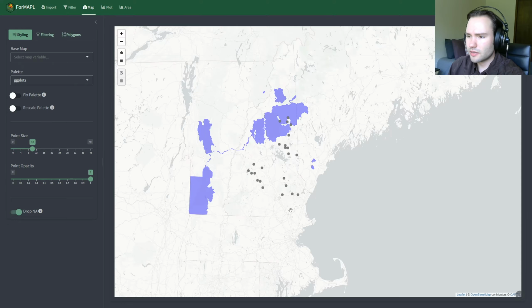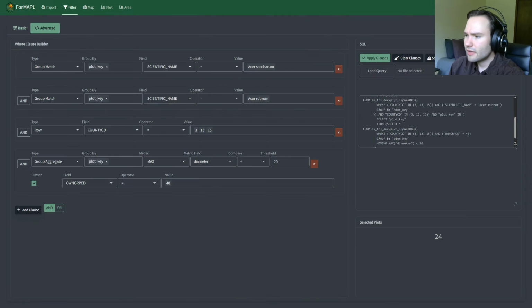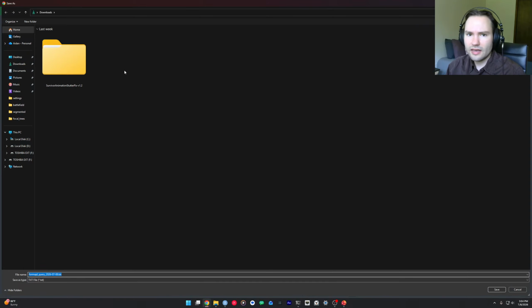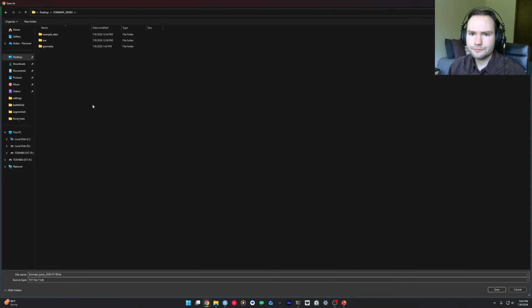You can see exactly the plots that meet that criteria. And you can go ahead, you can save the code that is used to generate the SQL statement and reuse it. So you can build up a pipeline of filtering that you want to use again. You can go ahead and you can do this. So you can click on Save Query, and I can save this to my demo folder.